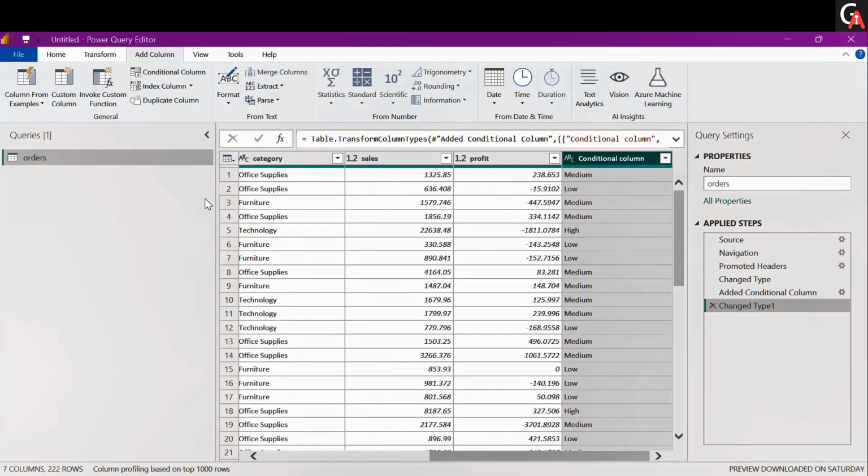Now I want to show you another option, which is the custom column. With the help of this option also, you will be able to create a column.